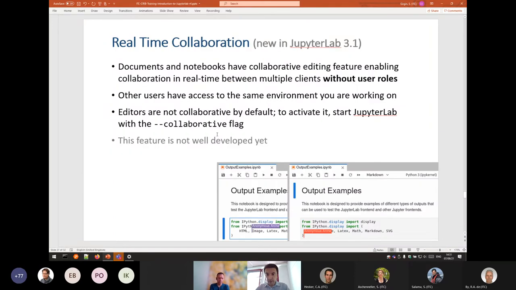Another new feature that is available in the latest version of JupyterLab is real-time collaboration. As you know, if you edit a document by using Microsoft Office Online or Google Docs, you can edit it collaboratively. Multiple people can connect at the same time and you see them and what they do. It is now exactly the same for Jupyter notebooks. Different people can connect to the same notebook, and you can see what they are doing and editing.